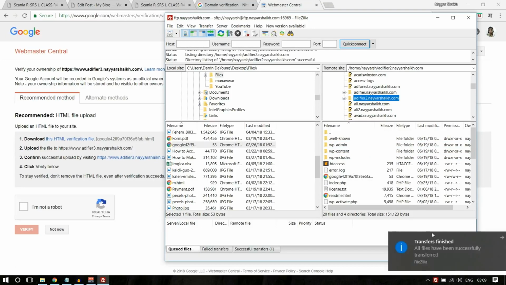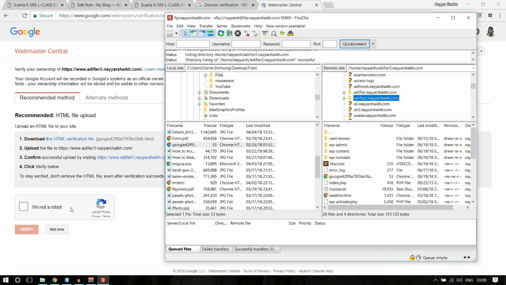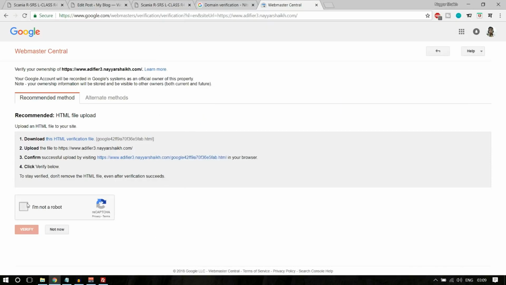Okay, it will say process finished, transfer finished, which is fine. Now once you are done with this, you can click on I am not a robot and click on verify, and it will verify your domain. Then after that you have to cut this thing. Now I am not verifying because this domain doesn't exist. I am just showing you how you can do this.